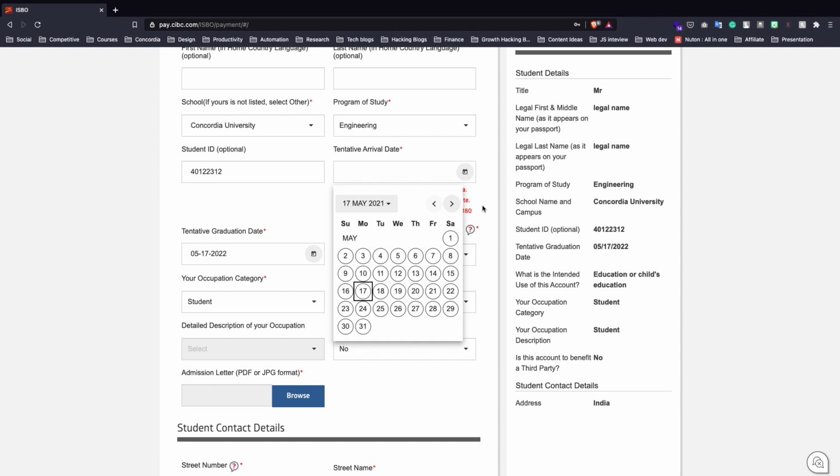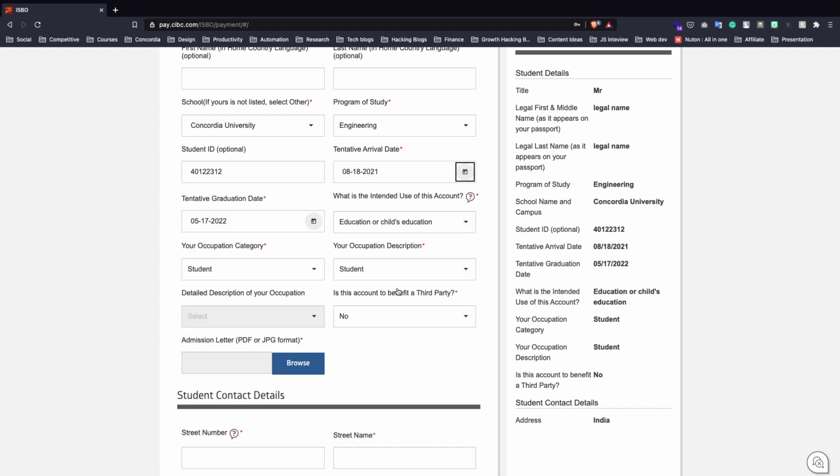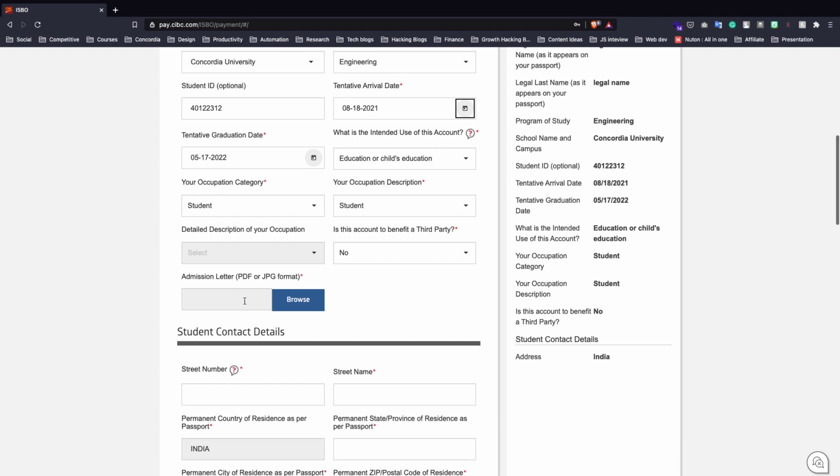Also, what you have to do is keep the date 2 weeks before your original date, which will eventually help you in getting the GIC faster. So I'm doing it somewhat like 18 August. Okay, then all these are selected by default. You don't have to change anything over here. Then you have to upload your admission letter.